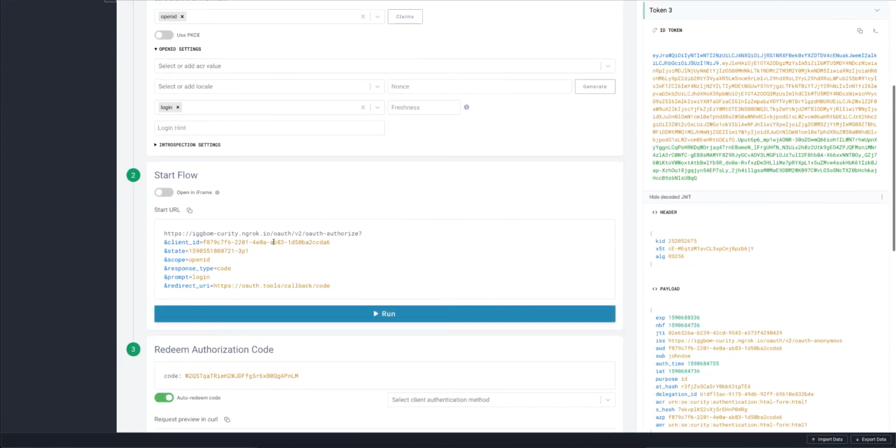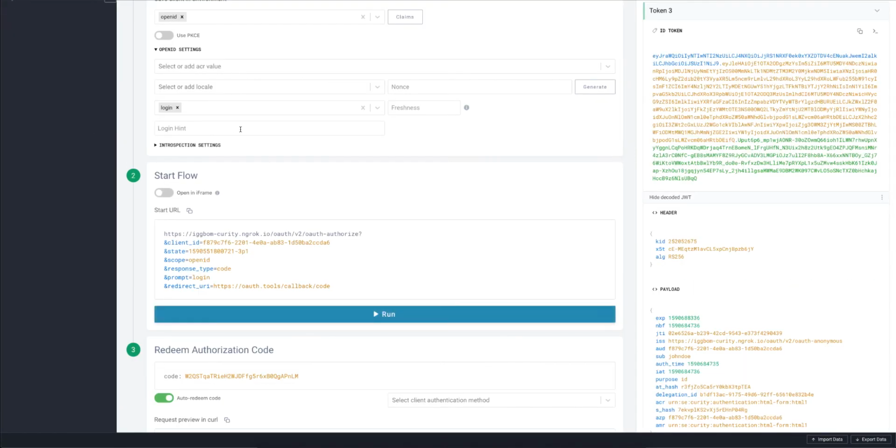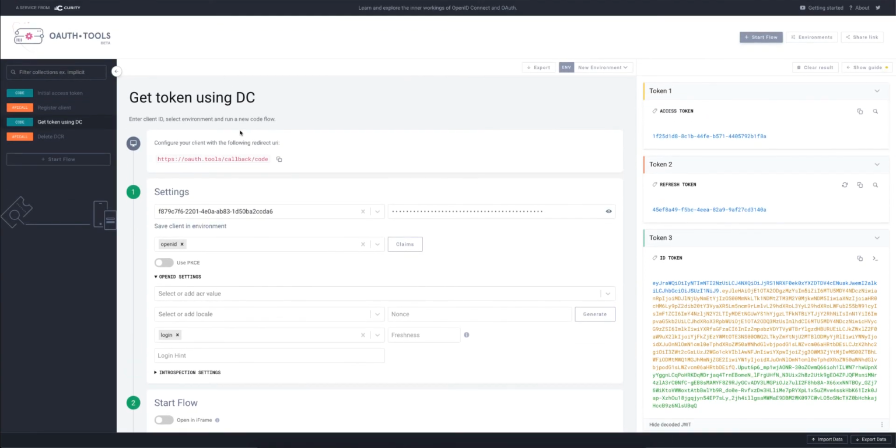API call executes. If we now try to use this client to get an access token, we get a bad request, because this client, the dynamically registered client, doesn't exist anymore. And therefore, it's not possible to obviously obtain an access token or any other tokens from that client.